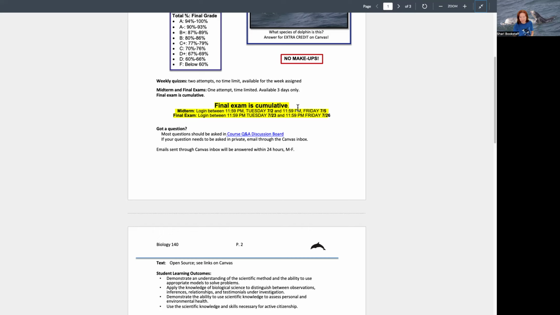Another major difference is that the midterm and the final, you only get 1 try at it. Weekly quizzes, you get 2 tries. So midterm and final, 1 try. Weekly quizzes, 2 tries. One more difference is that the midterm and the final are timed. You have a time limit on them. The weekly quizzes, again, no time.